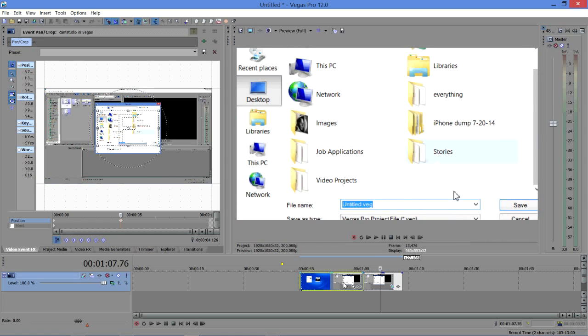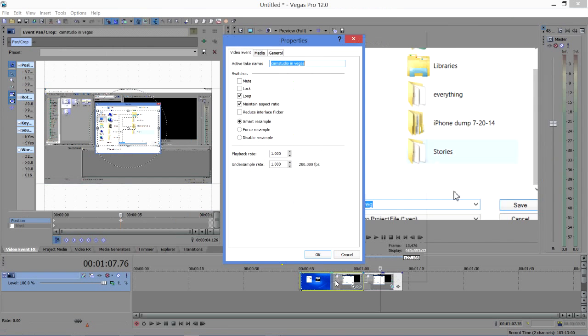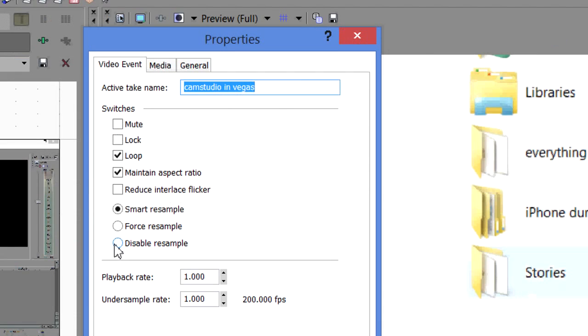Now, something else you want to do is if you mix your screen capture video with other video, like that you've shot with your camera or whatever, that's going to be at 30 frames per second, 24 frames per second, 60 interlaced frames, whatever. Notice how the project video here is 200 frames per second progressive. And so obviously that's not going to match whatever footage you're mixing it with. So I highly recommend that to get this to look right, you go into the properties of your video clip here and you disable your resample.